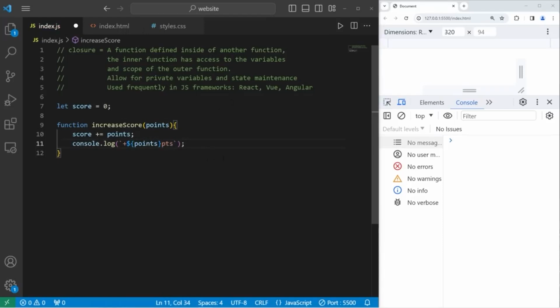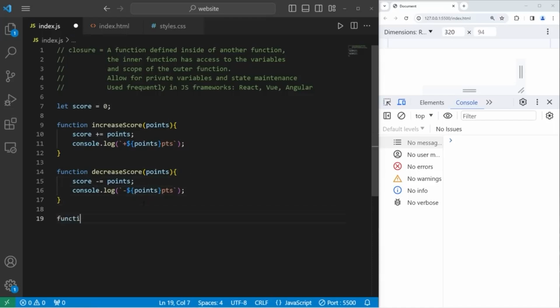It's shortened. Let's create a function for decrease score. Change increase to decrease. Score minus equals points. And then let's get our score. Function get score. Return the score. If I need to increase the score, I will invoke the increase score function. But I have to pass in points.